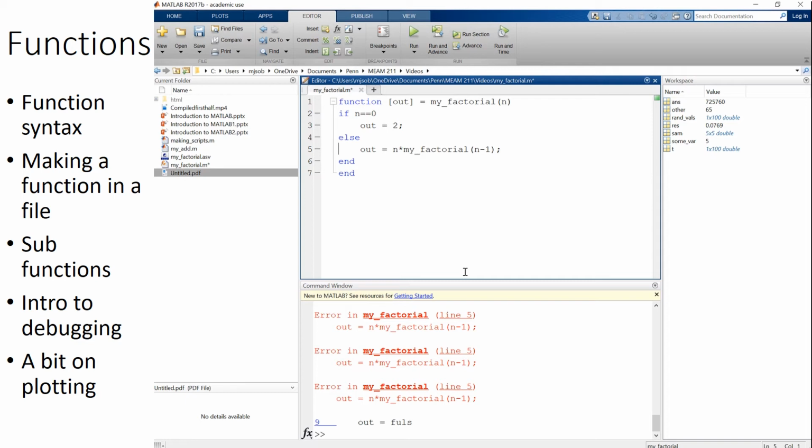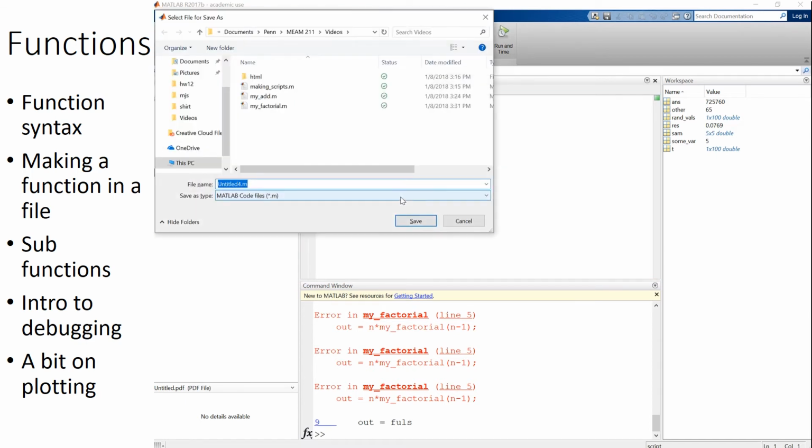Okay, so that's the basics of functions. The next thing I take a look at is this idea of using subfunctions. So let's say I create a new thing that's just, I'll just do random plots. So I'll just tell it to make some random plots.